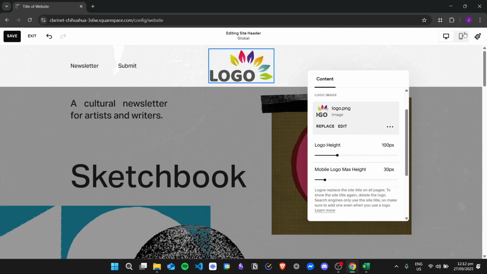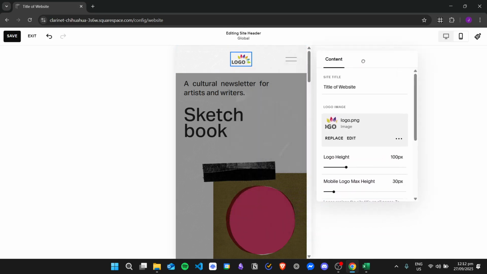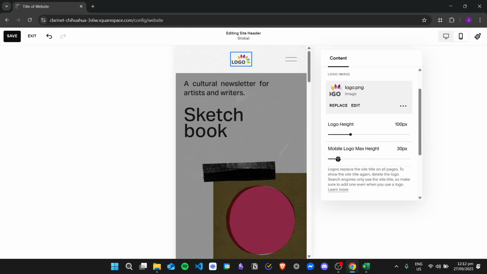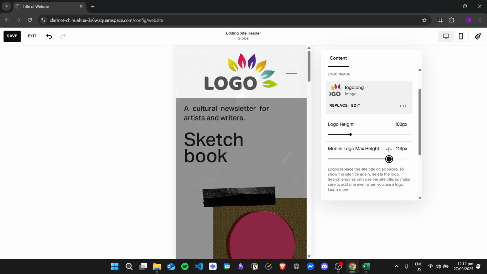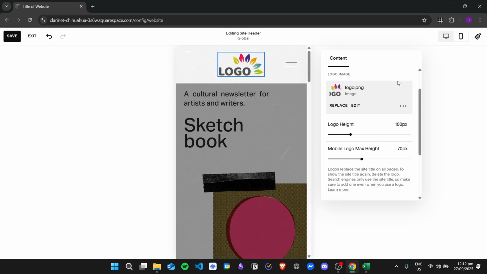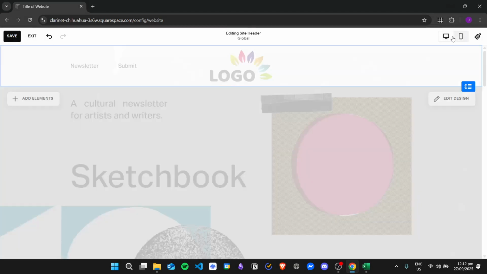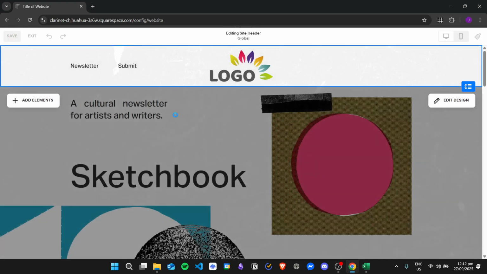And then if we go to the mobile version of the website, it will be stuck at 30 pixels. So we need to change that. And then just go ahead and then drag the slider right here. And as you can see, it changes its size according to the value. So maybe we'll put in here like 70 pixels. And then as you can see, the changes is now reflected in the website. So you can go ahead and save this, then exit.